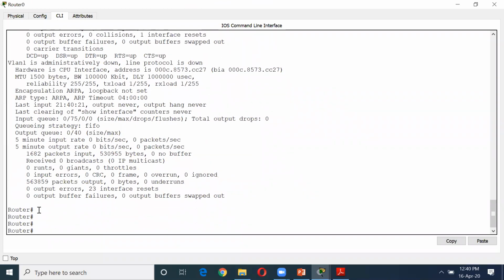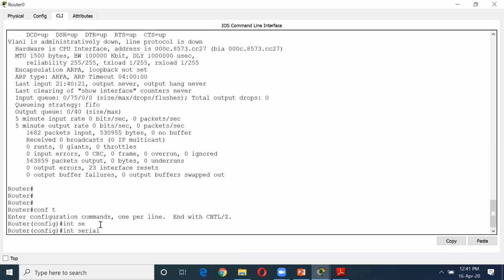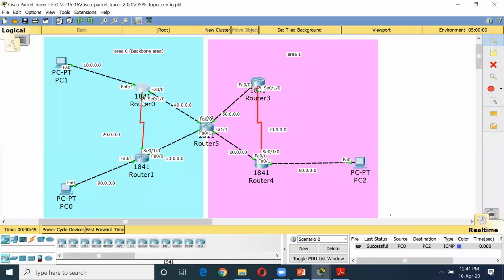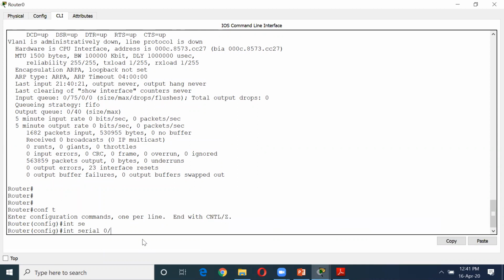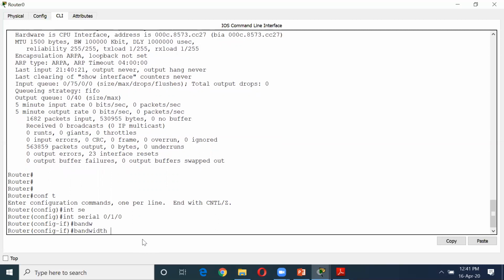So we can change the bandwidth of the interface: conf t, then go into the specific interface mode. So we have to check that interface first. Now that interface is serial 0/1/0. So we are in that interface. I'm changing the bandwidth by using the bandwidth command, and we need to give the bandwidth in kbps. So I have changed the bandwidth here, and that is 120 Mbps.